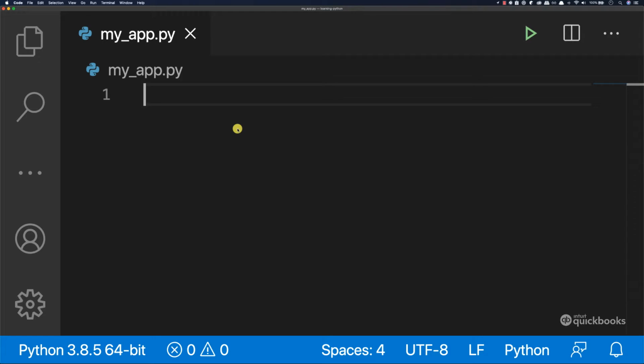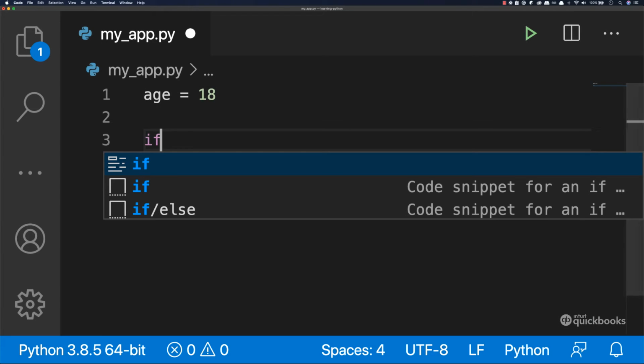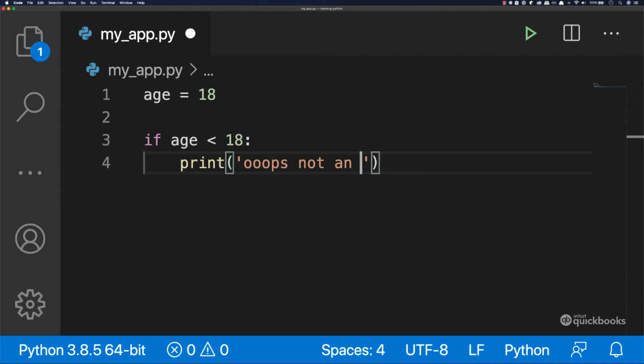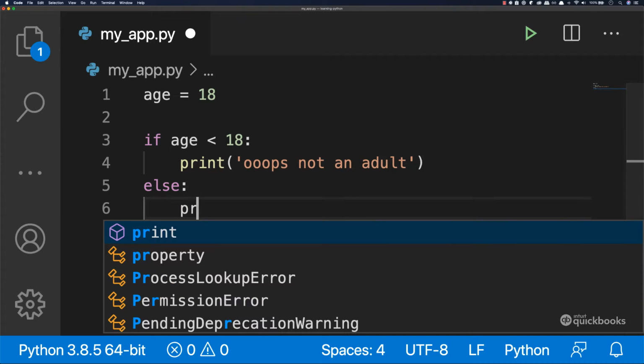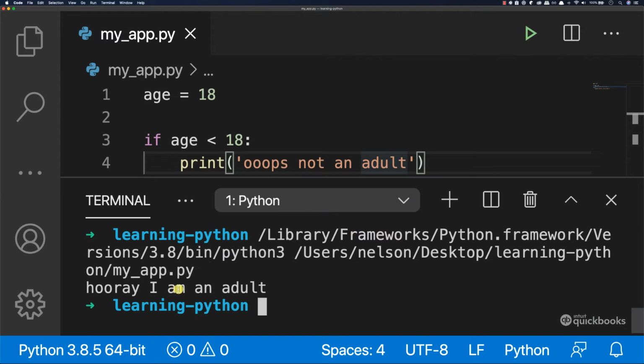So here, let's say that we have age equals 18, and we want to say if age is less than 18, we want to print "oops, not an adult", and else print "hooray, I am an adult". If I run this program, you can see that we have "hooray, I'm an adult".